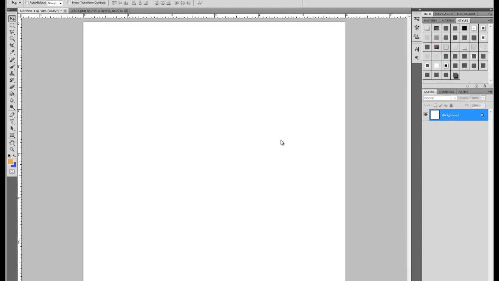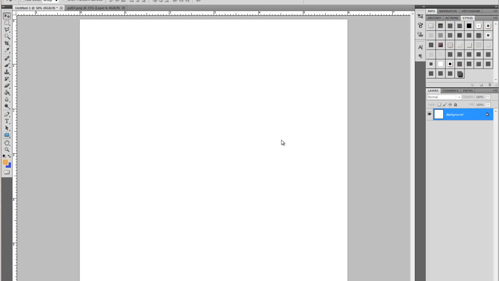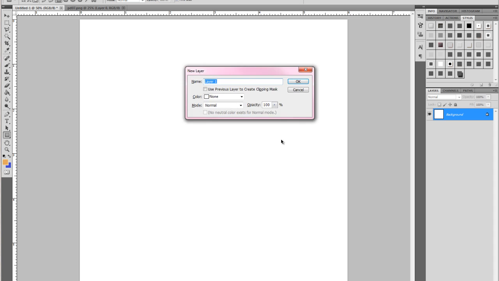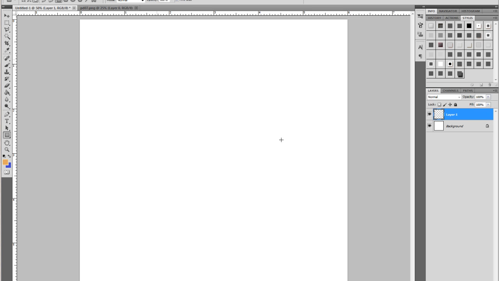So I'm going to start by selecting my shape tool, and I'm going to use the rectangle, and I'm going to use this fill pixels because I just want a basic rectangle shape. I'm going to go ahead and make a new layer and then just drag out a rectangle to whatever shape that you want.